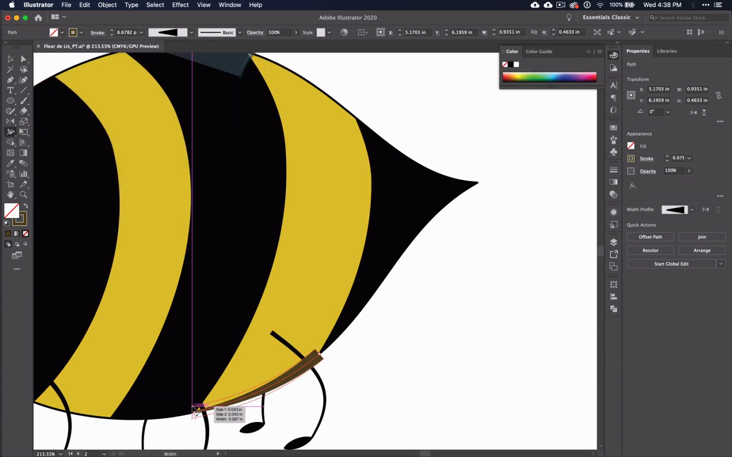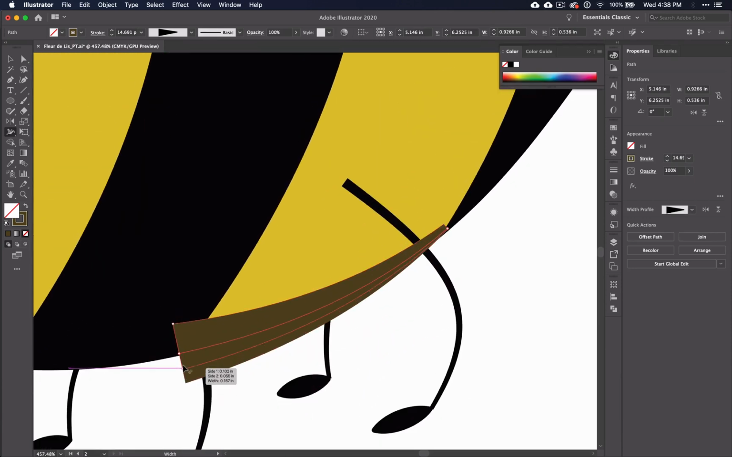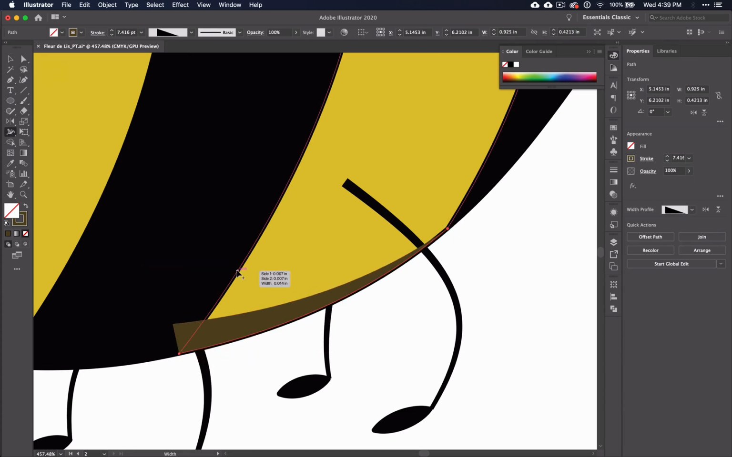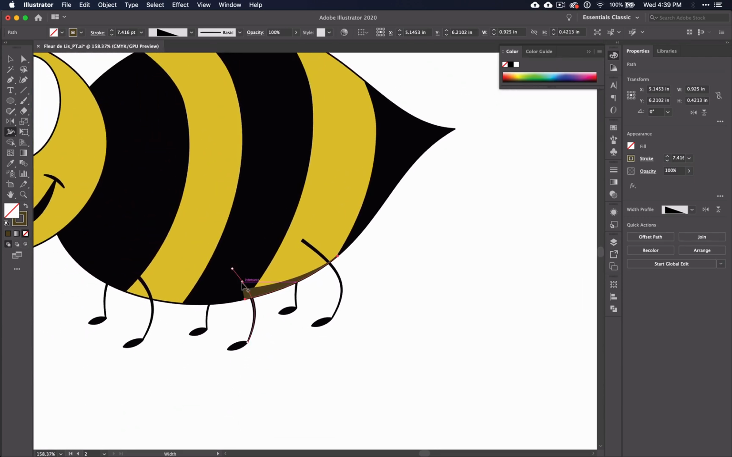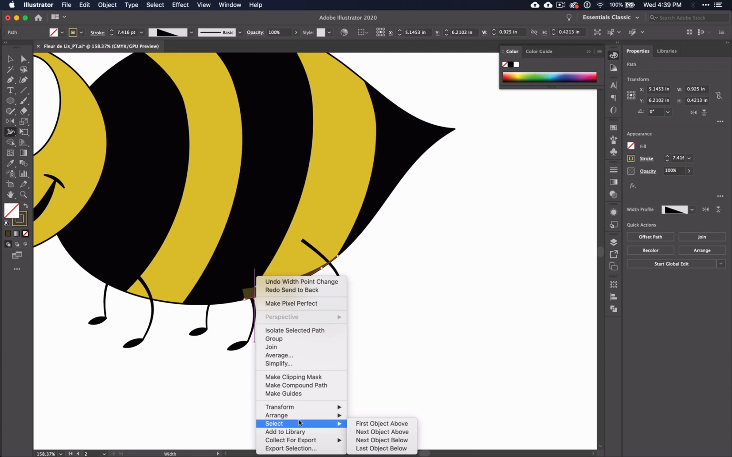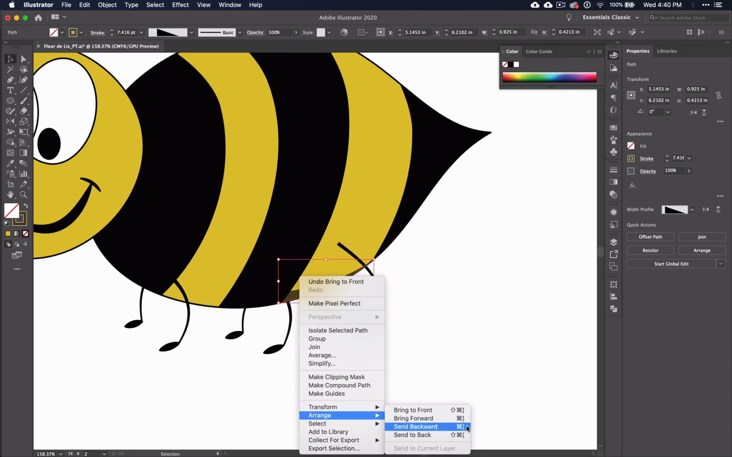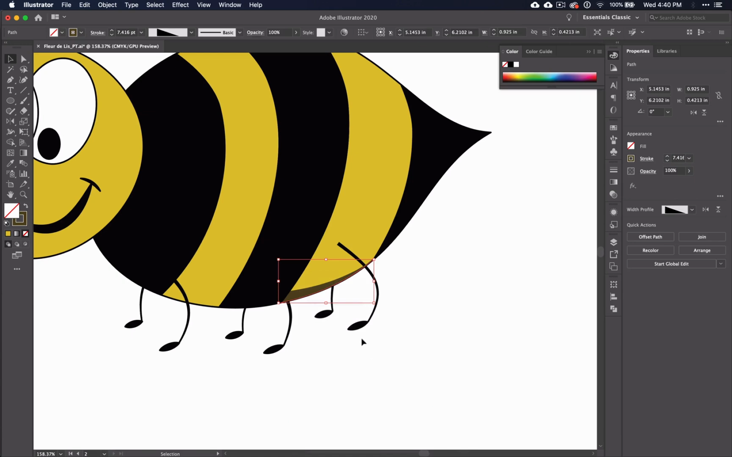And you're going to do both sides. Hold down Alt and pull in the one side. And adjust it until it looks right. You'll want to move it so that it is behind the black strokes. You can use this shortcut key so that you don't have to keep coming in here to do that. Move it back until it's behind the leg. And then you can do the same thing with the other stripe.